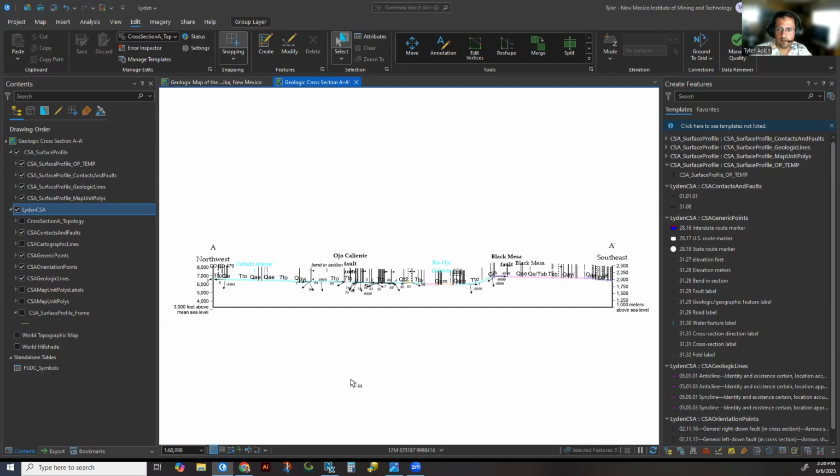Yeah, so that is building a cross section. And I guess if anyone has any questions, feel free to ask.